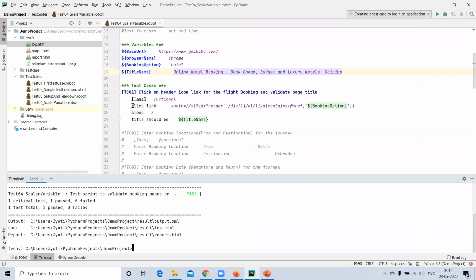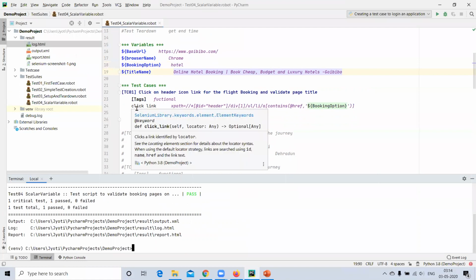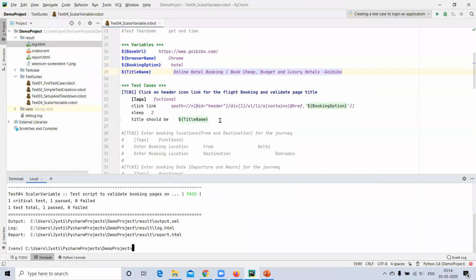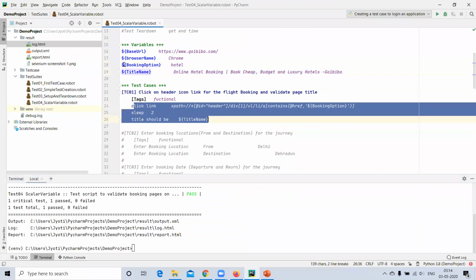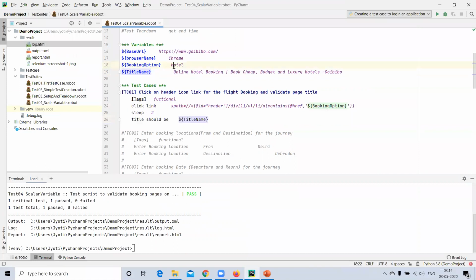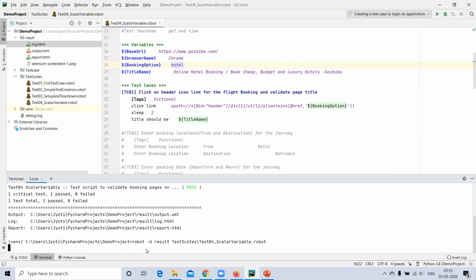So here in the test case, there is no change required, because we have created the scalar variables in the variable section. So I just changed the values over here. Okay, so let me run.